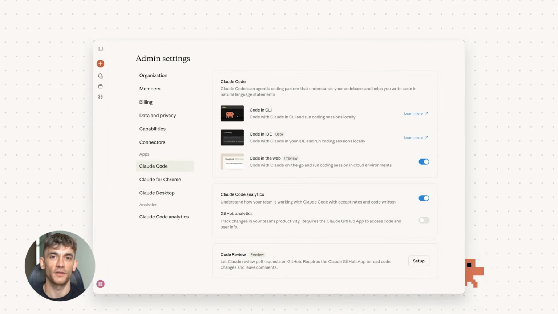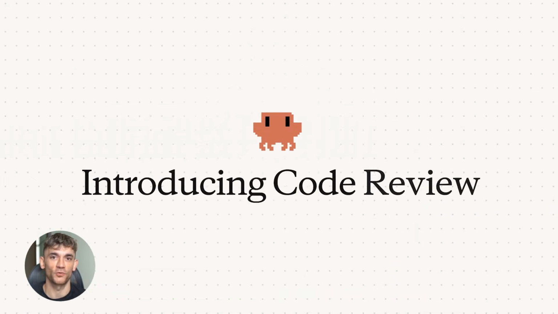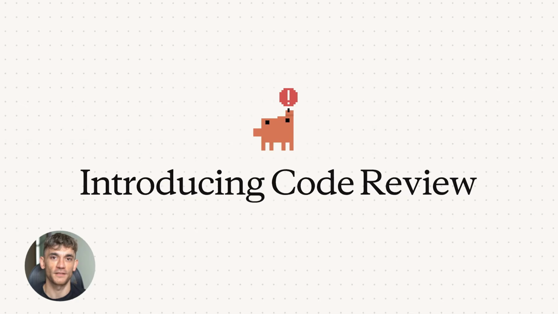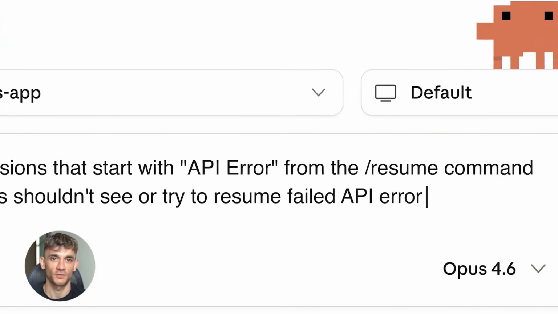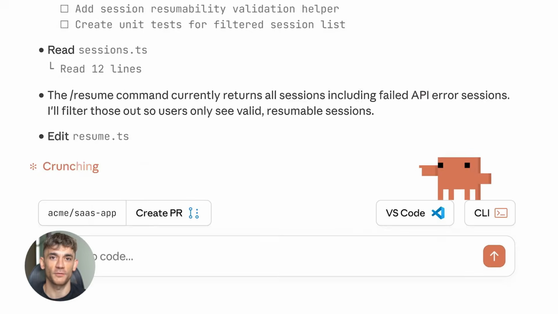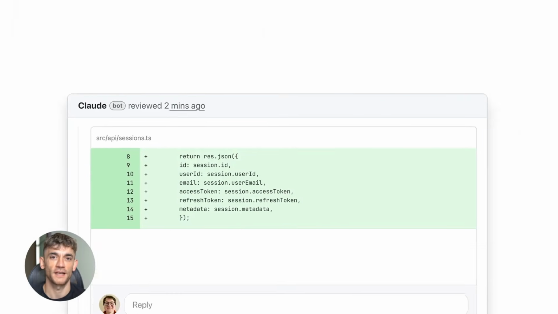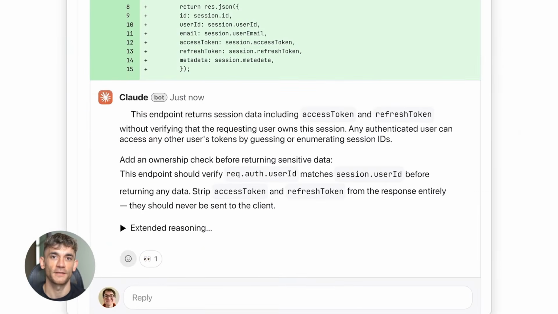New Claude Code update is insane. So imagine you open a pull request, and instead of one tired developer reviewing your code, a whole team of AI agents instantly starts hunting for bugs. That just became real. Anthropic just dropped a brand new Claude Code update, and it is insane. And honestly, this might change how software gets built forever.